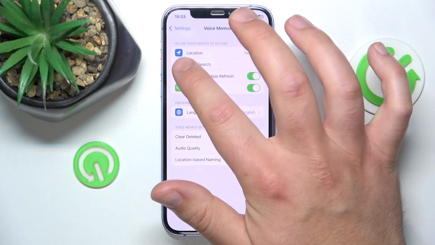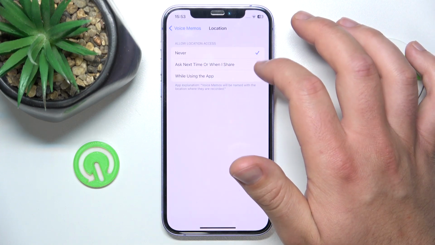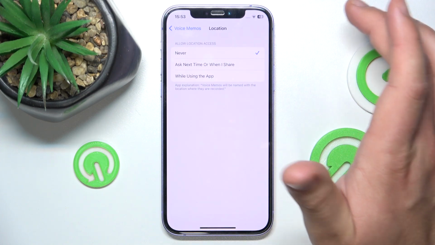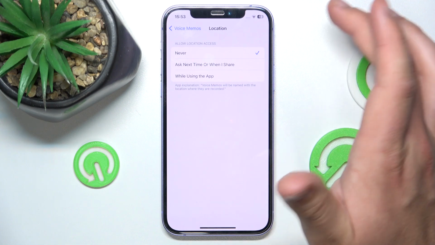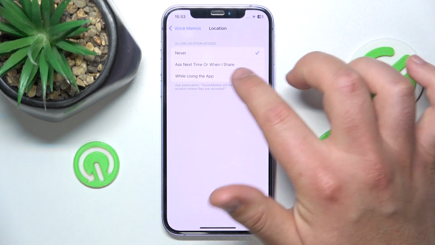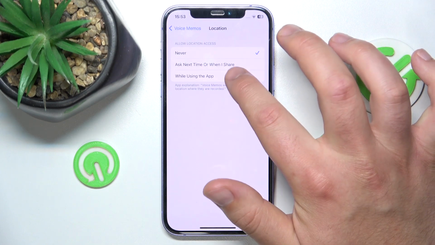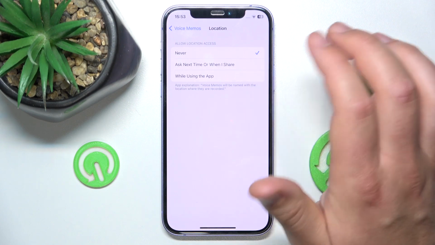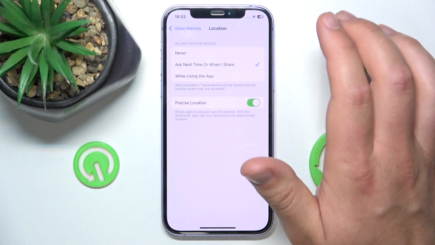Once you are here, you want to tap on Location, and here you can adjust if you want to give access to the location by Voice Memos or not. So you have three options: Never, so don't give access; Ask Next Time Or When I Share; or While Using the App.